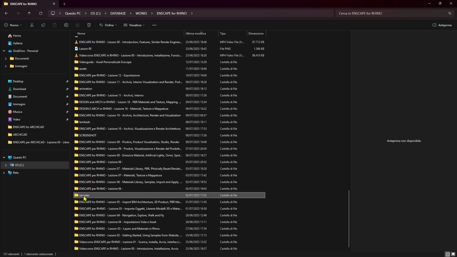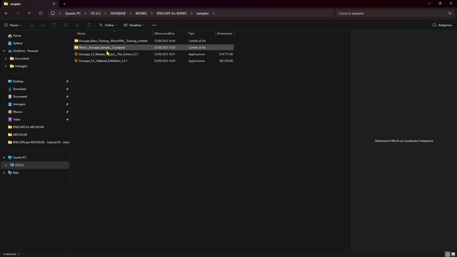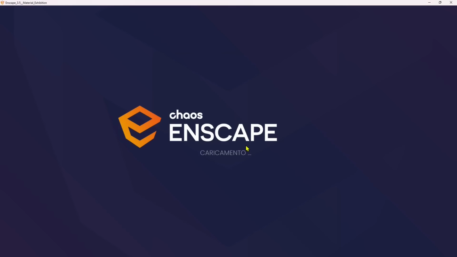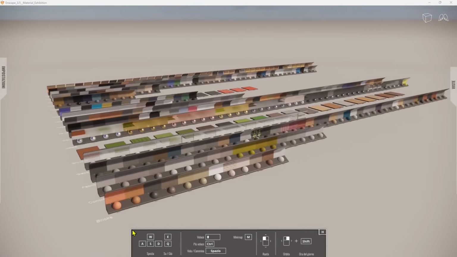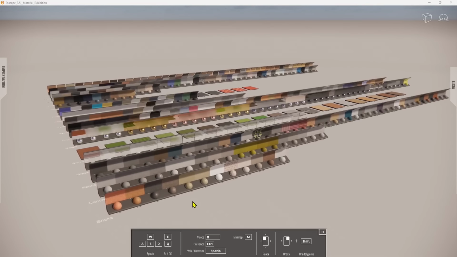Here in the samples, it's going to be an exe file. So it's just a small app that you can open, you can run. So double click on it and just open it. Wait just a few seconds and you're going to see the loading window here with the Enscape splash screen. So here we are, and you can move again with the same keys that you already know by now.